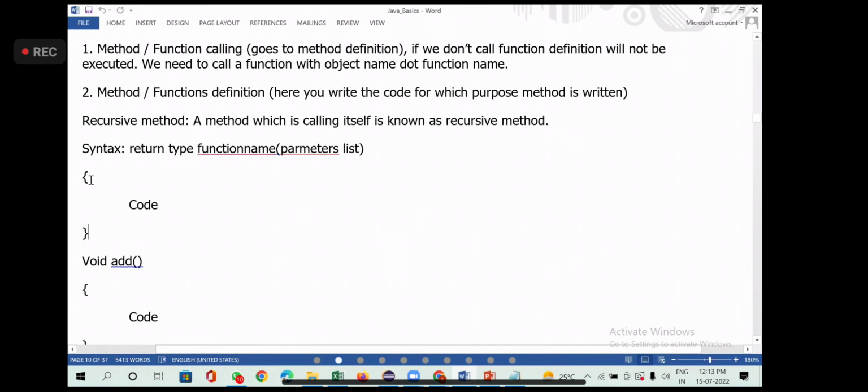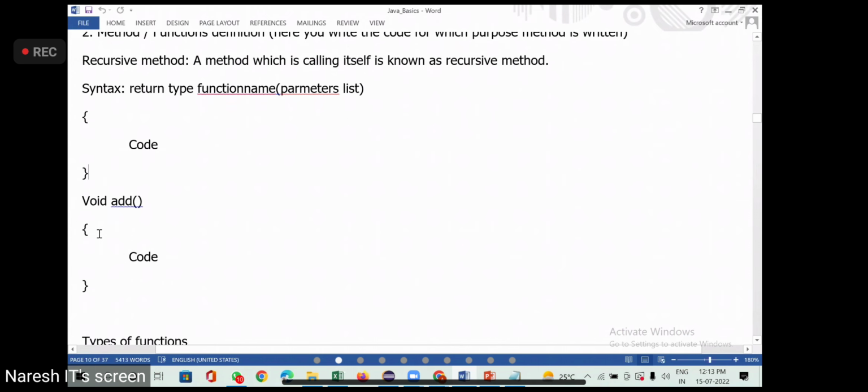The opening bracket must be there, and under that you need to write the coding. Once your coding is completed, you need to close the bracket. Once you open it, Eclipse will automatically close it on its own, so you don't need to close it. Okay, this is an example. Return type should be small letter, void, then function name. We'll discuss what void is.